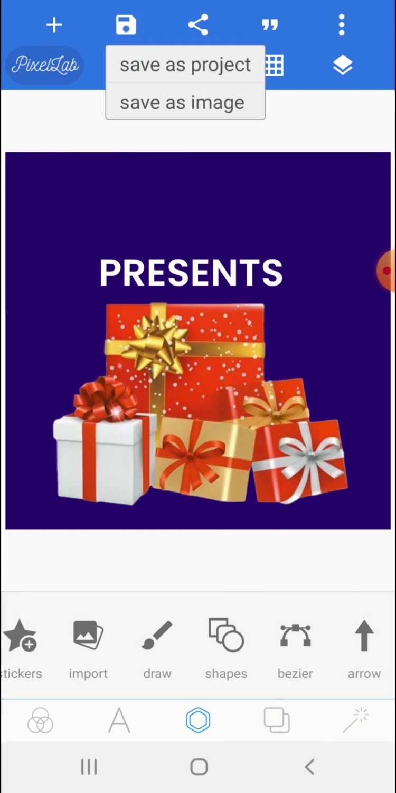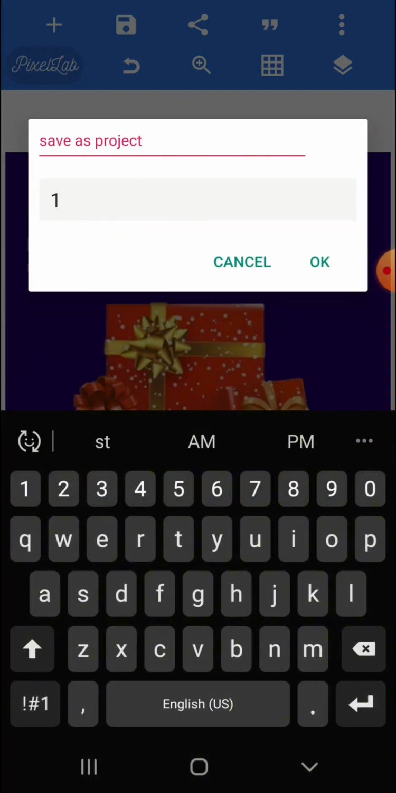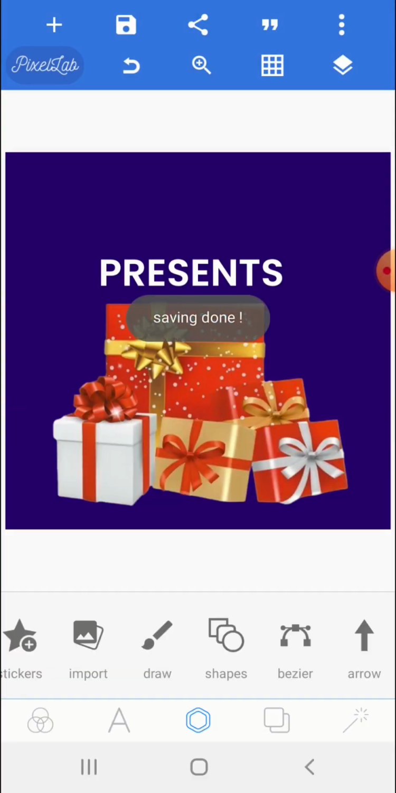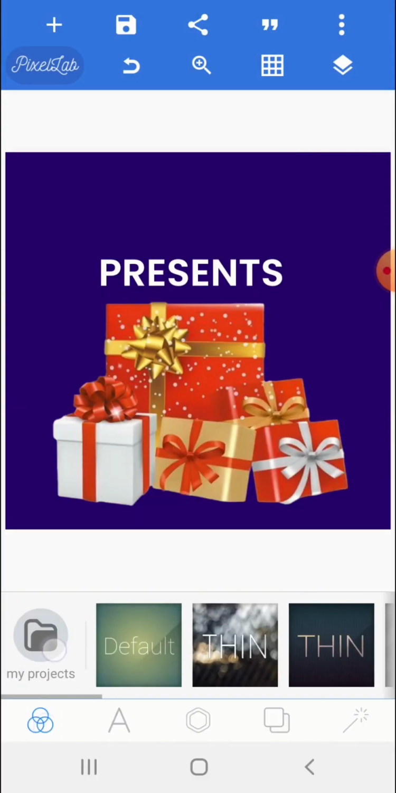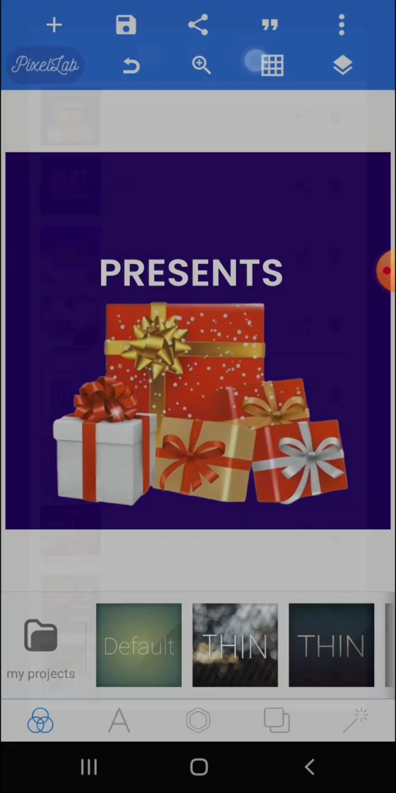If you want to save it as project, you save it as project. Let's say you want to save it as project now, just save it with any name. So if I save it as one, alright, and I come to my project, I will see it here. Now you see it's there. It will be there forever as long as I don't delete it and as long as I don't restore my phone.